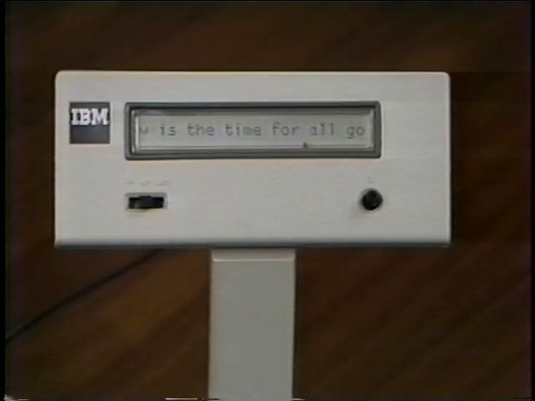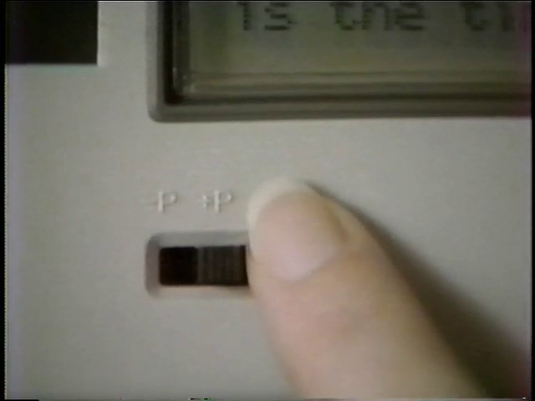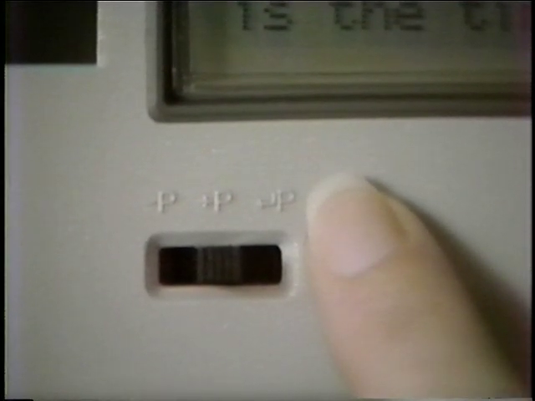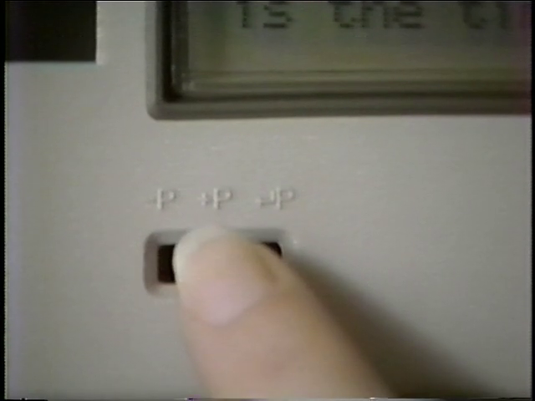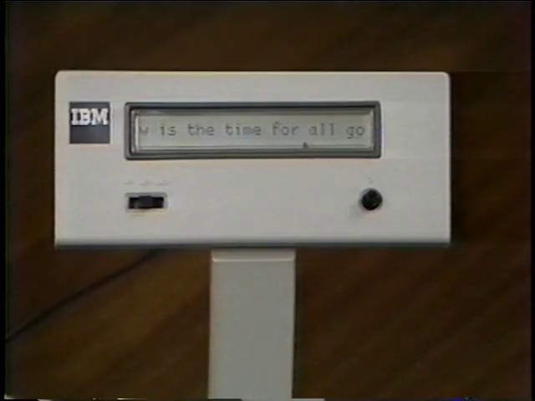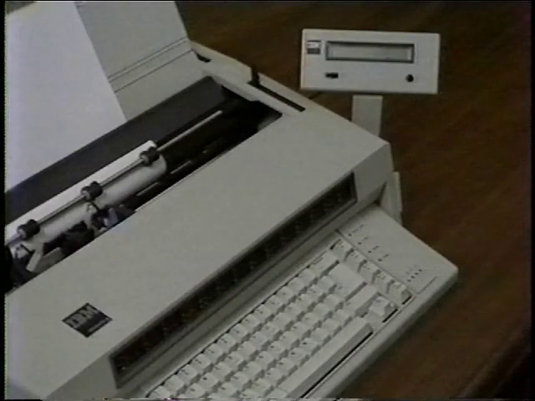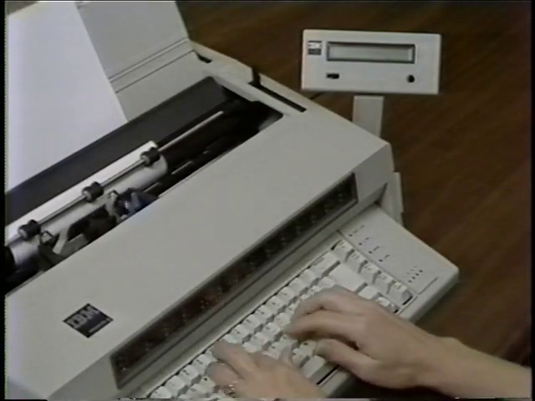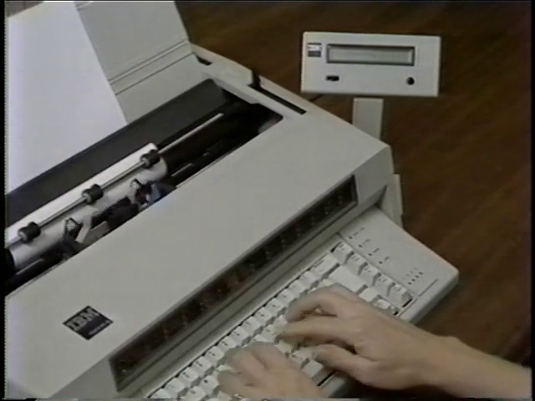The 3 typewriter display modes of the display option are the typewriter mode, indicated by the +P, the delayed print mode, indicated by the bent arrow and the P, and the no print mode, indicated by the -P. In the typewriter mode, characters are displayed and printed as they are typed.